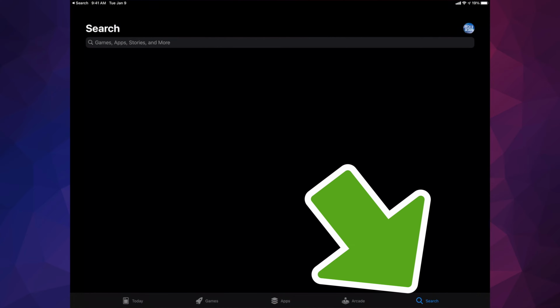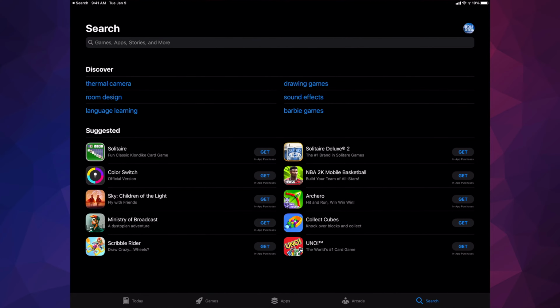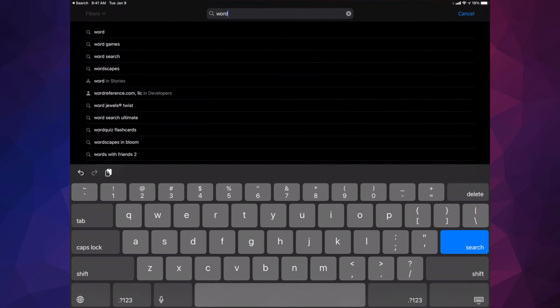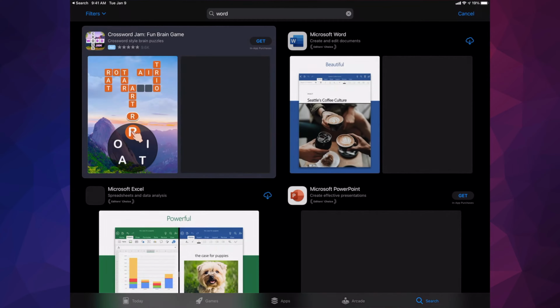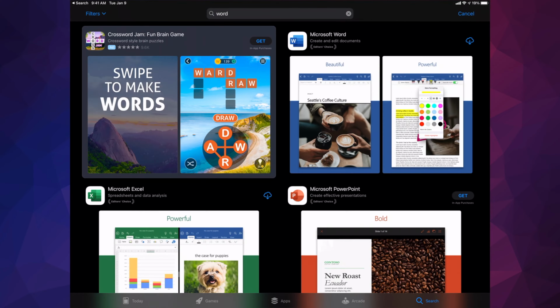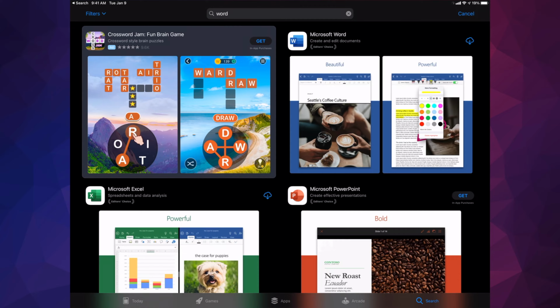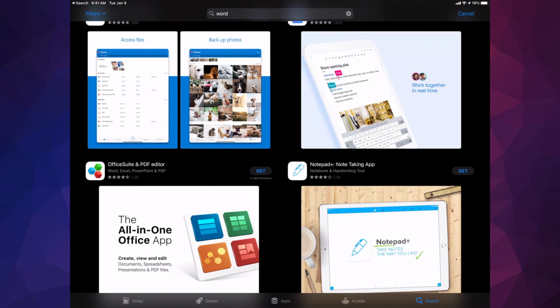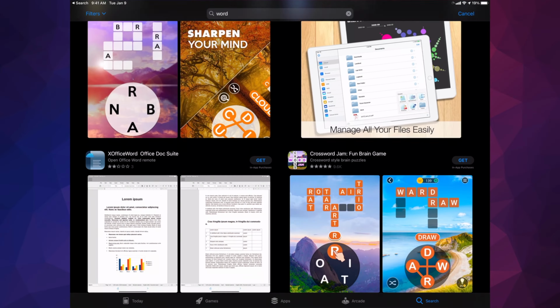So right here, if we tap on search, we're gonna be able to just search for anything that we're looking for specifically. So for example, if you guys want to download something like Word, let's just search for that. And we're gonna search for everything that has to do with that. So my very first thing should be Microsoft Word. So I can download that into my iPad. Same thing for Excel and so on. If I keep scrolling down, I'm gonna see other apps that are related to that.